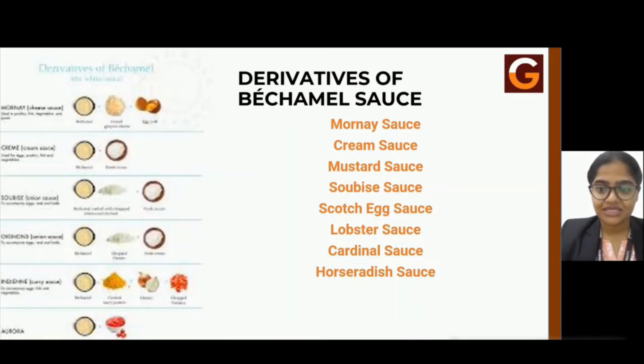The next one is the mustard sauce. To the bechamel sauce, when we add a prepared mustard, you get the mustard sauce. The next one is the Soubise sauce, pronounced Soubise. To the bechamel sauce, we add diced onion, and that is how you get the Soubise sauce. The next one is the Scotch egg sauce. Here you take a bechamel sauce again and add hard-boiled egg, where the egg preparation goes, that is being cut.